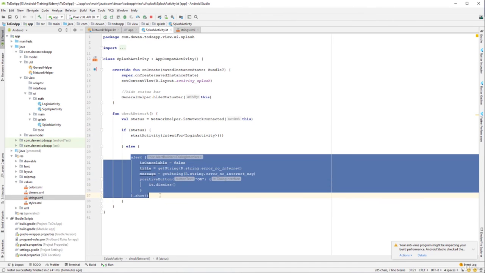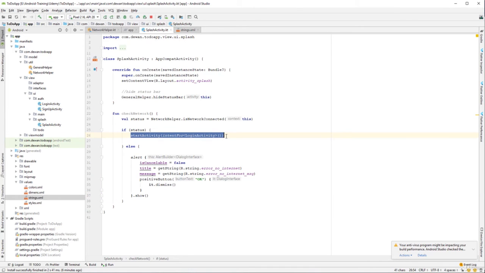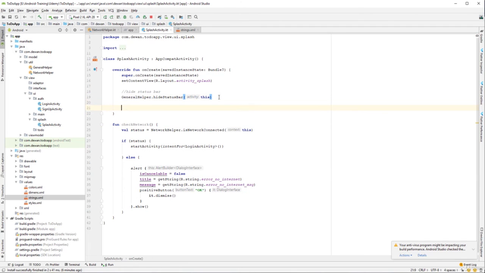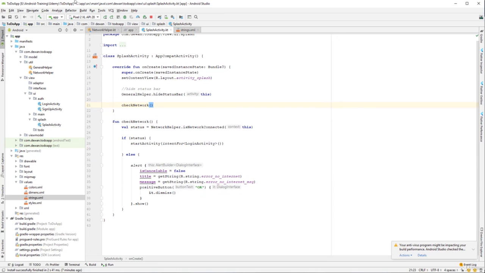So you can notice how easy it is to make use of the Anko extension. We can just create a dialog box with the help of this one, and to launch an activity, you can see how easy it is with just one line of code. We can make use of intentFor and LoginActivity, and it will launch an activity for us. And finally, we have to just call this method over here, and check the internet connection, and let's run the application.